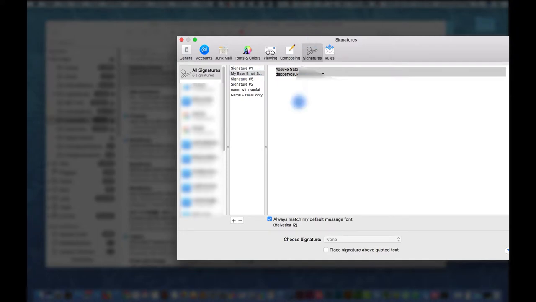So by default, when you create a new signature, Apple Mail creates your name and your email address from your Apple ID. I don't need this, so I just highlight and delete. Now I have a blank.